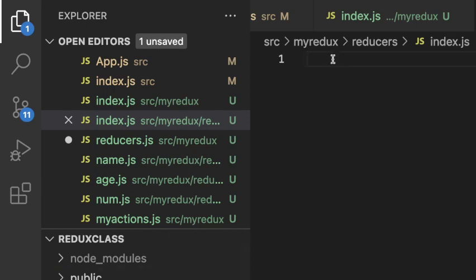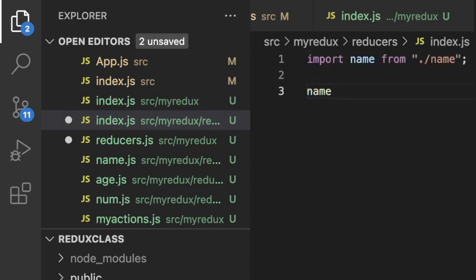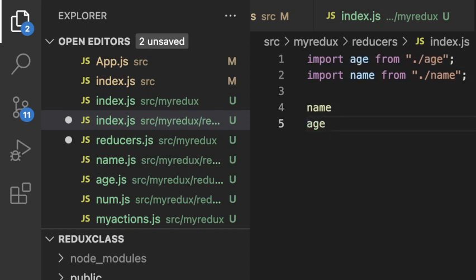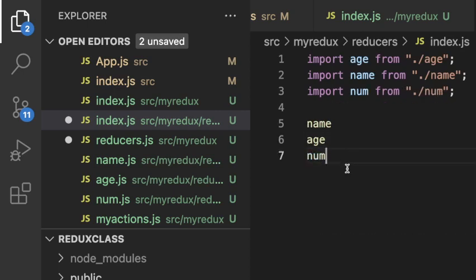So I'll bring in the three reducers inside this place. Number one, I will bring in name. Number two, I will bring in age. Number three, we are bringing in num. So these are the three things that we need. The three reducers are now available here.